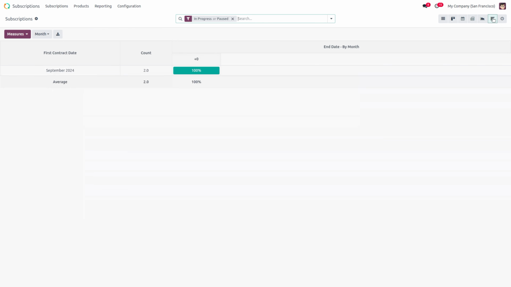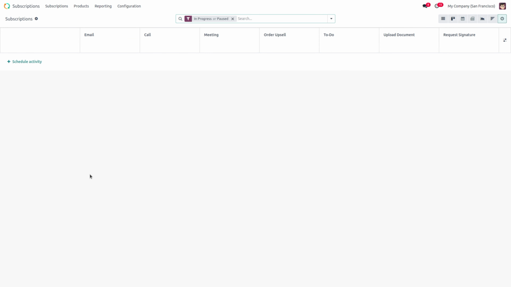Next, we have a cohort view, which is used to track and analyze groups of customers who share a common characteristic, like when they first signed up for a subscription. When two customers first sign up for a subscription order on the same date, it will be visible in the cohort view. And at last, we have the activity view. On clicking here, we will get the activity view, and we can see all the scheduled activities here, which is used to visualize the subscription-related activities at all times. We can also create new activities here by clicking this plus icon with the scheduled activity button.